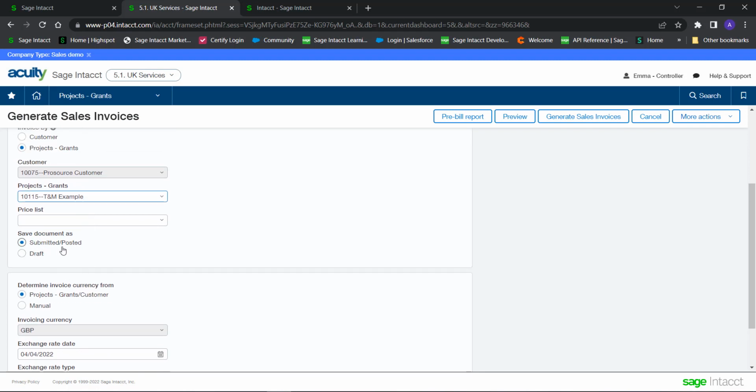I can choose to save the document as something that's posted, or I can save it as a draft. If I wanted someone to review this before we distribute it to the customer, we can absolutely do that.